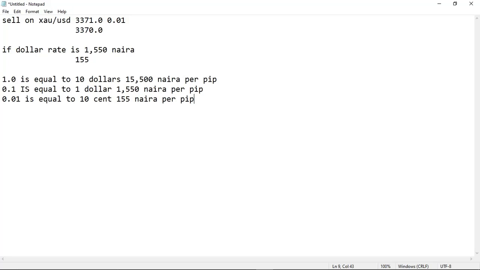1.0 is standard lot size and is equal to $10. $10 is 15,500 naira per pip. If we are talking about gold, if gold moves 1 pip on 1.0, you are going to make 15,500. If gold goes against you with 1 pip on 1.0, you are losing 15,500.